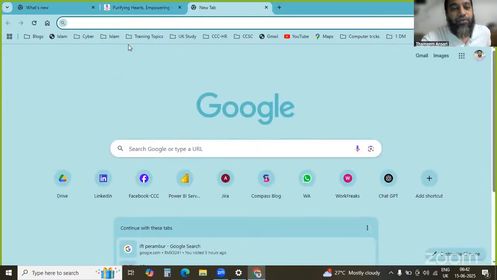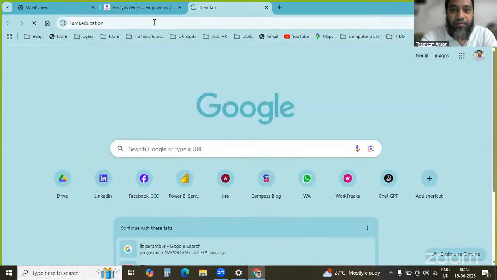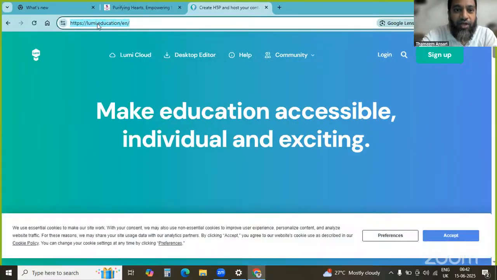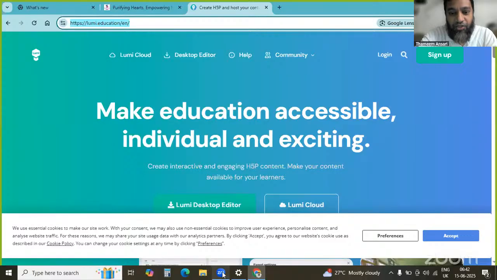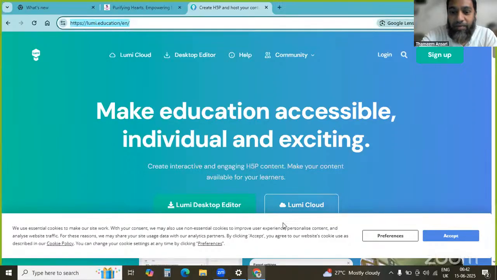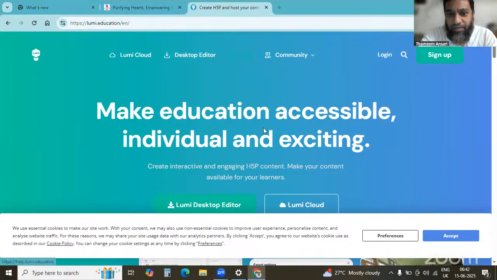It takes less than a few minutes to create these kinds of puzzles, and I'm going to introduce you to a website which is completely free as of now. Okay. And if you want some enhanced features, only then it's payable. Okay. The website is lumi.education. So I'll share this website in the chat, and whoever wants to access can access this. Or maybe I'll share it with the coordinator, whichever is best.